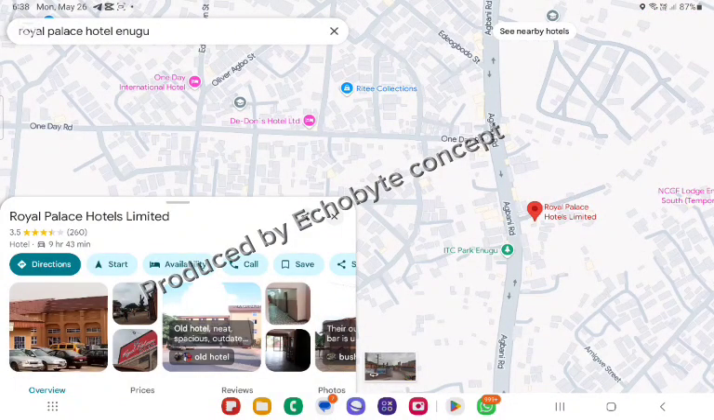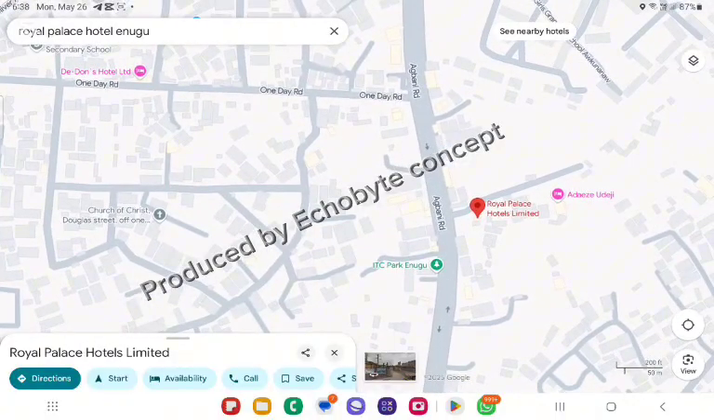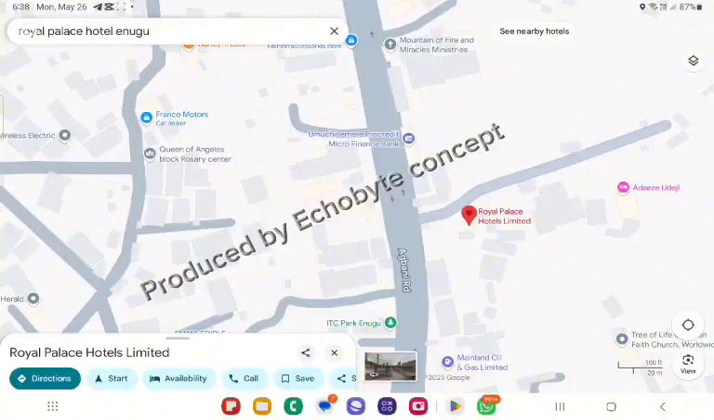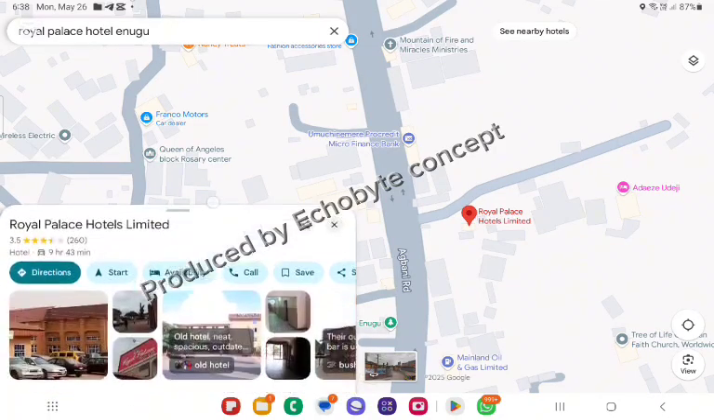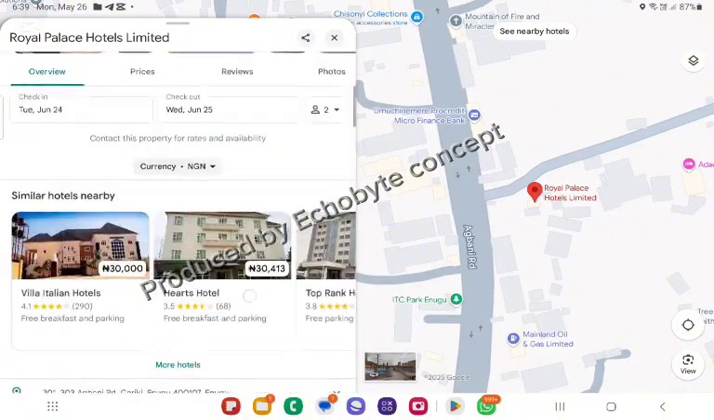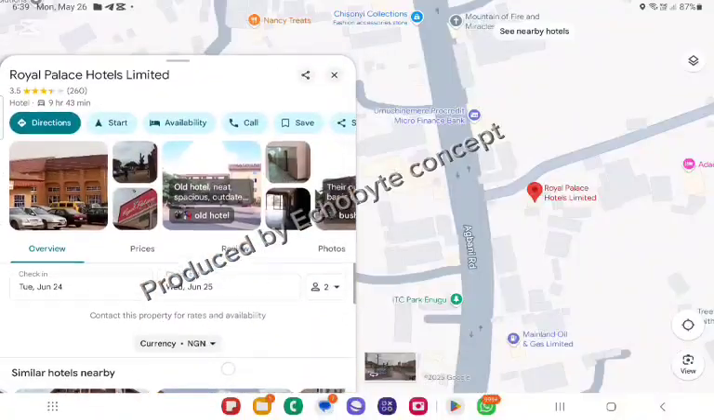Wow. So you see this red pin is pointing at Royal Palace Hotel Enugu. Now you can see that the name is showing on the map, Royal Palace Hotels Limited. Oh boy, so we are right there. Like, I just traveled from here to Enugu State right now through the map. Now here, if you pull up this area, it will show you some pictures that they have already put there. These are some of their nearby or similar areas, but that's not what we are looking at.